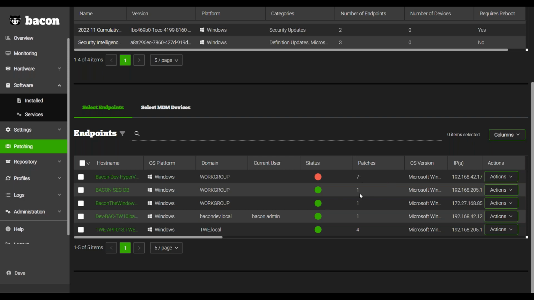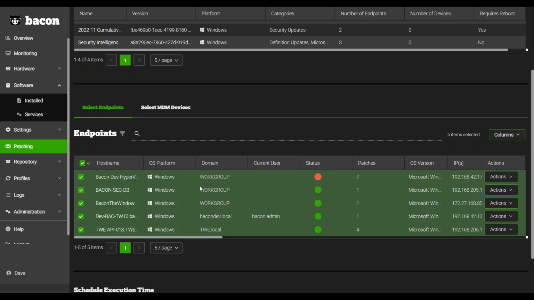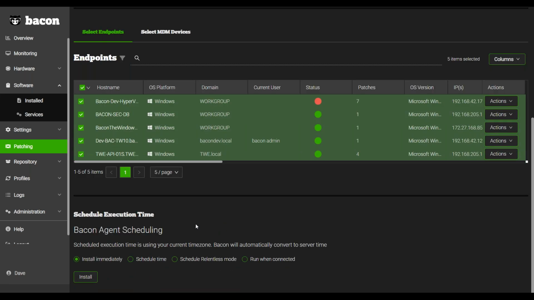So we can see some need 7, some only need 1, right? So let's go ahead and select all of these. And then we get to our schedule execution time. So by default, it's going to try to install immediately. What that means is if the device is online, like these 4 here, they'll get the patch.